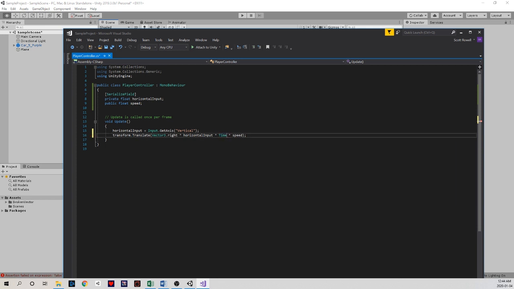It's having some issues with this. It needs to be lowercase. Perfect. And let's remind ourselves what this does. Transform.Translate means change its position, move it. Vector3.right means, well, I can't point to it, but it says shorthand for writing Vector3(1, 0, 0), meaning move it on the x-axis.